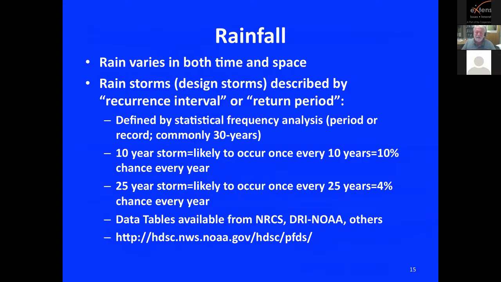It's defined by statistical frequency analysis for your area, and so it's defined all over the nation differently. My 10-year 24-hour storm here in Maryland is just under 6 inches, but a 10-year 24-hour storm in Sonoma, California is a little closer to 3 inches. The 10-year storm has a probability of occurring once every 10 years, or 10%. That's 1 over 10. A 25-year storm is likely to occur once every 25 years. That's 4% for each year, or 1 over 25.